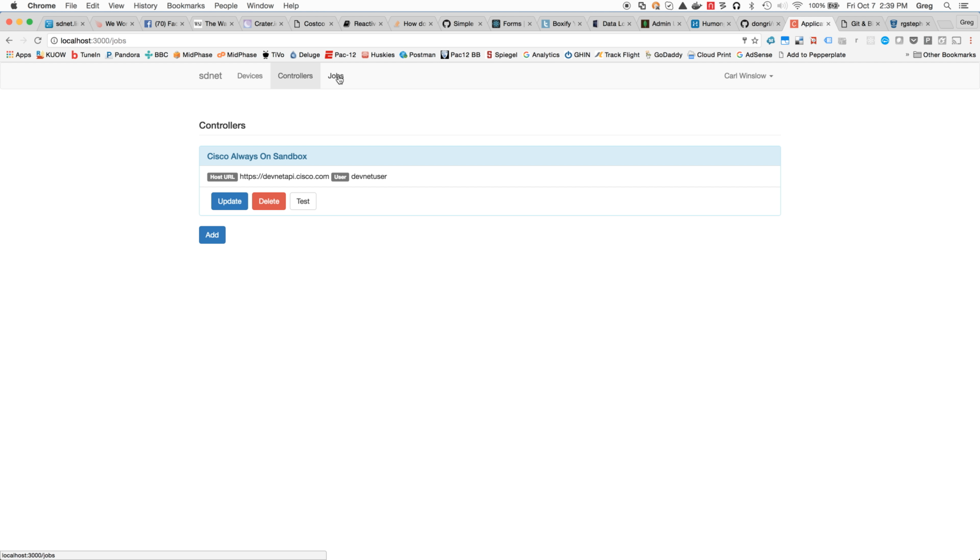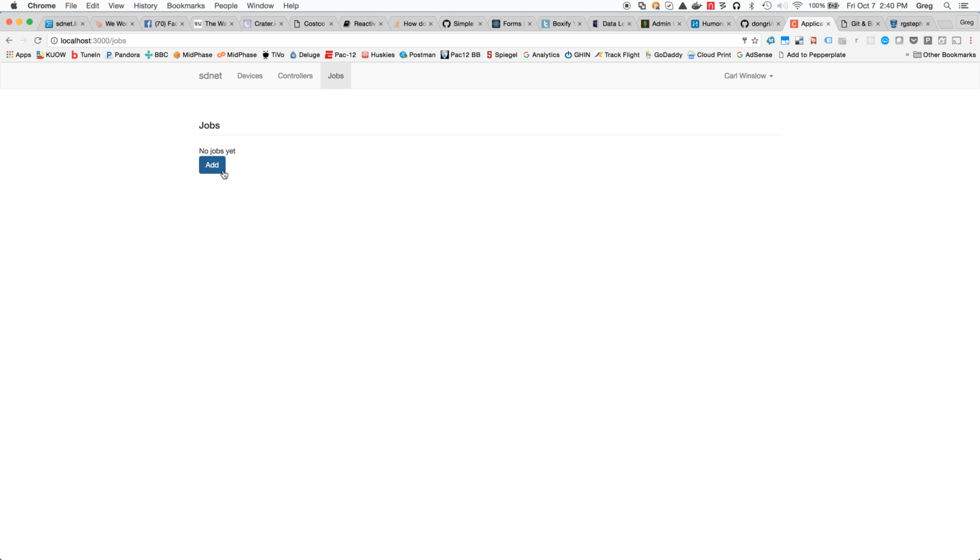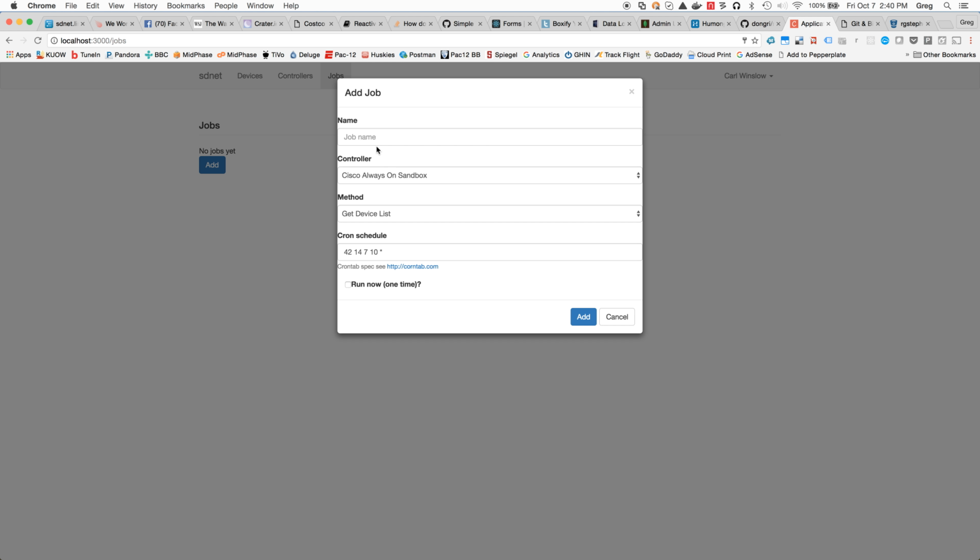Now what we need to do is define a job. So you can schedule jobs using a cron-based scheduling system. This is going to be a job to do a discovery of devices. We give it a name. We're going to use our one controller configured. We currently have one thing we can do with the app, which is to get device information.